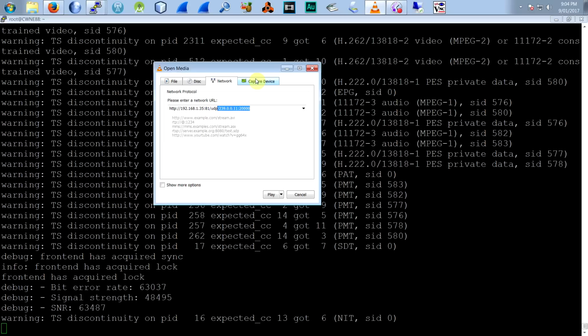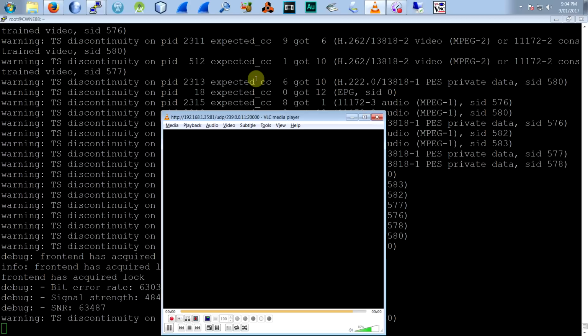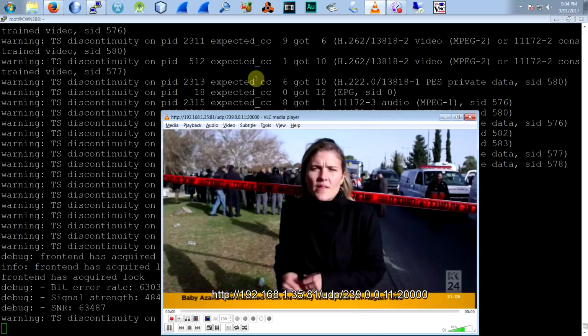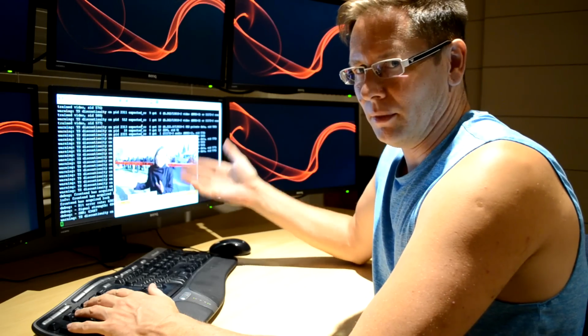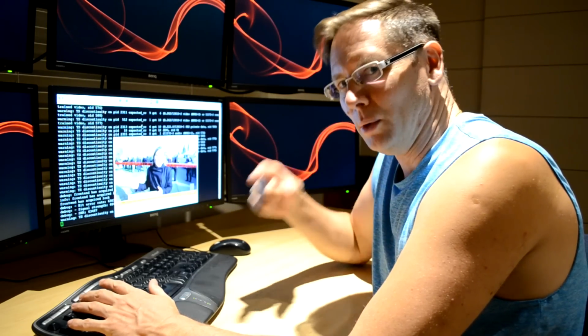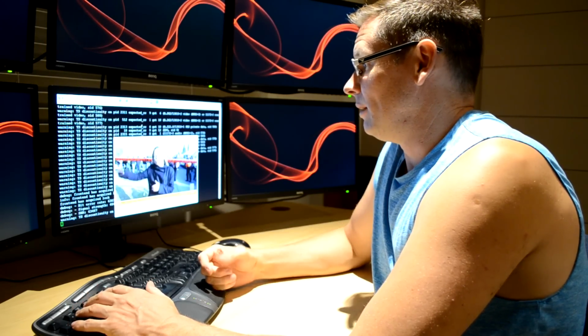Now /UDP/, and then the multicast group address, so 229.0.0.11, and port 20,000. Now, like magic, there's the TV that's coming from dvblast, except it's coming through the network as unicast. So as simple as that.